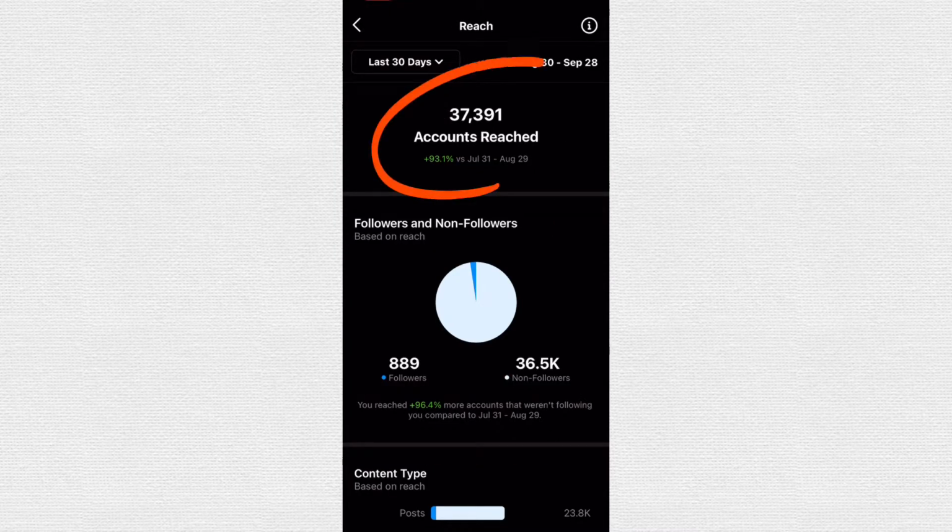I reached 37,391 accounts in the last 30 days, which again is plus 93.1% more than the previous month, and it's a good number. Then you can see how many of those people were my followers and how many people weren't following me. In my case, the non-follower number is always higher than my follower number, which is a good thing. You want to be reaching new people all the time. But you do want your existing followers to see your content too.